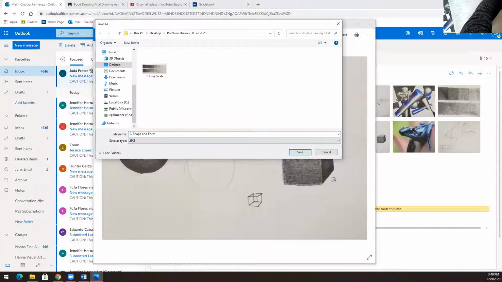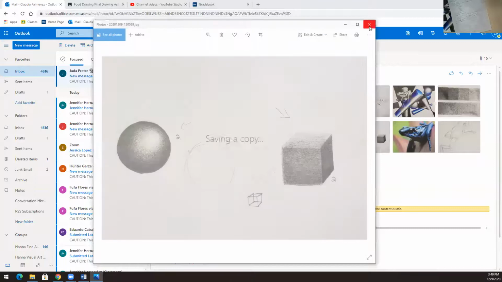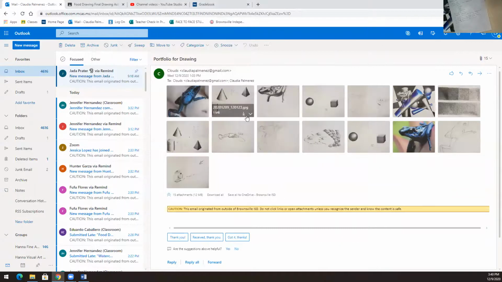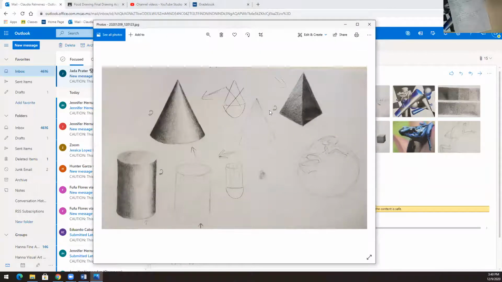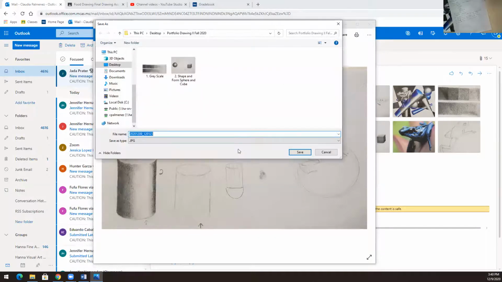Shape and form, and I'm gonna put this one just because I know it's for the sphere and the cube. I can go ahead and put there sphere and cube. That way, when I come to the next one, so that's my first one. You guys might have 2 or 3 of these, so title them correctly. I'll go ahead and I'll just download this one because I have 2 of them for that. I'll come here. I'll go to save as.